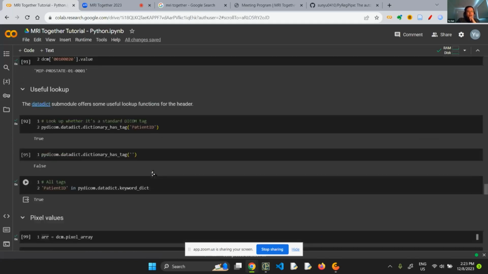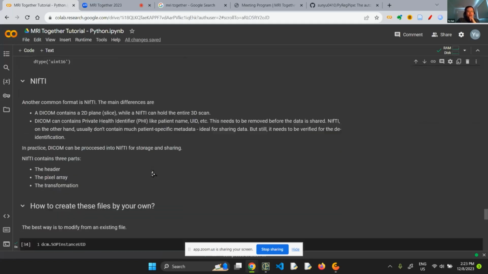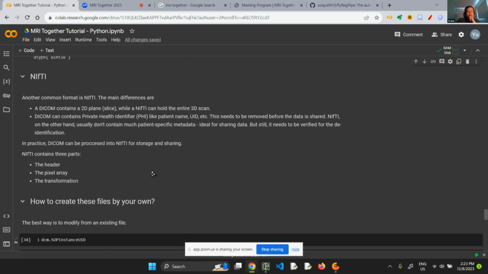Right, so that's about DICOM. And just touching on NIfTI and the differences between DICOM and NIfTI, because in MRI a lot of the data are in NIfTI rather than DICOM, because we are sort of not getting it from the source, and some people might have already converted that into NIfTI.